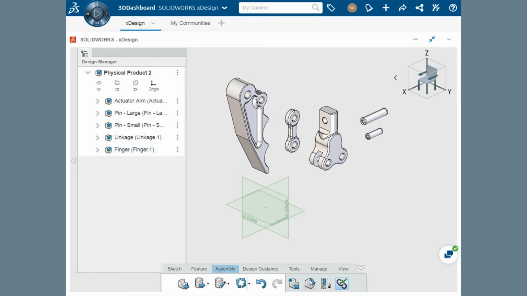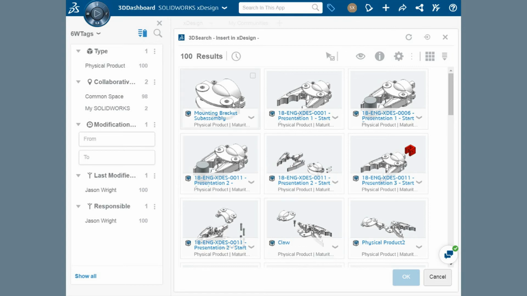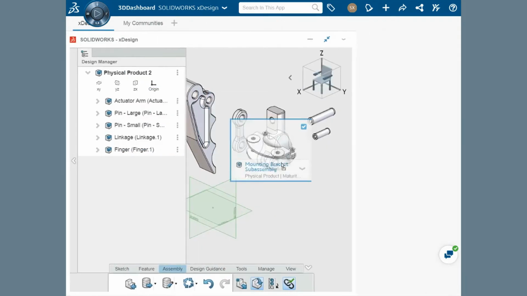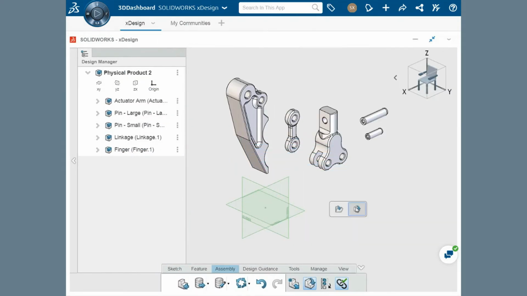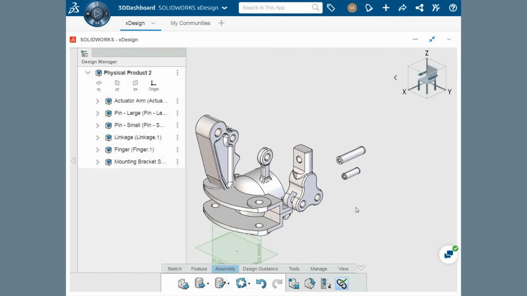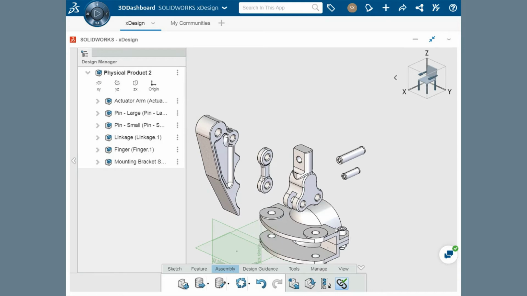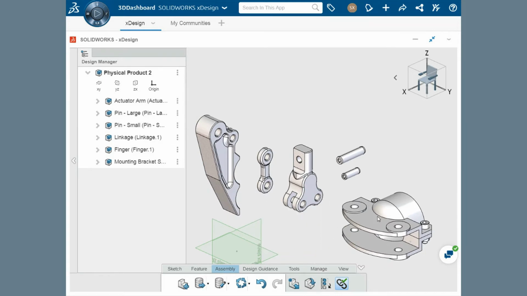I'll insert an existing component, click and drag the subassembly, and it's added. The subassembly acts as a single piece of geometry, moving and rotating as one.